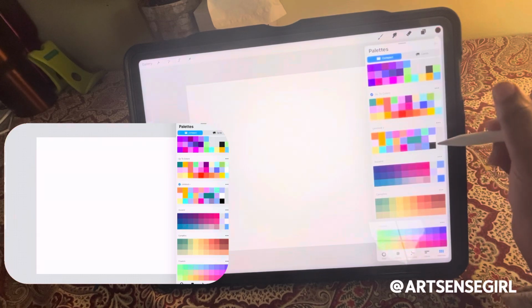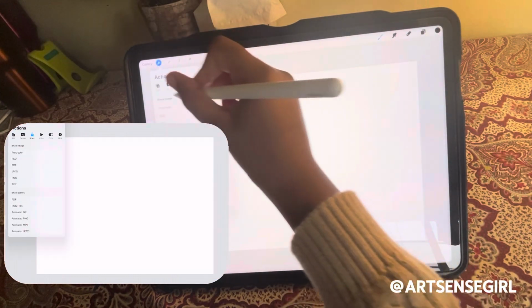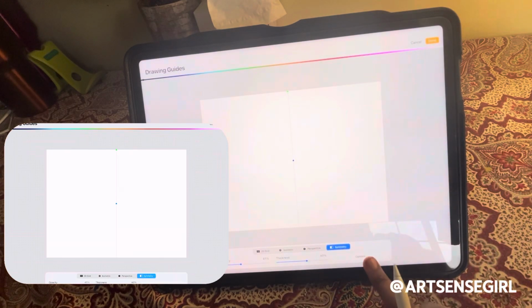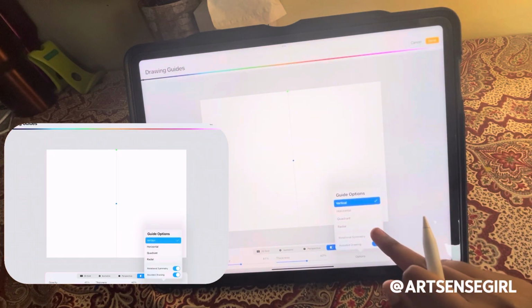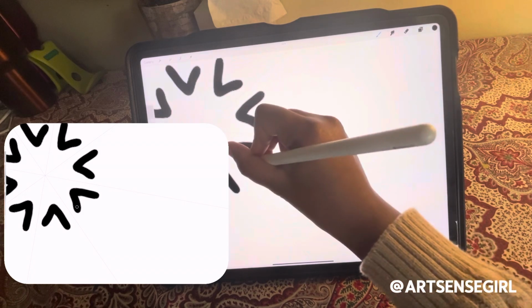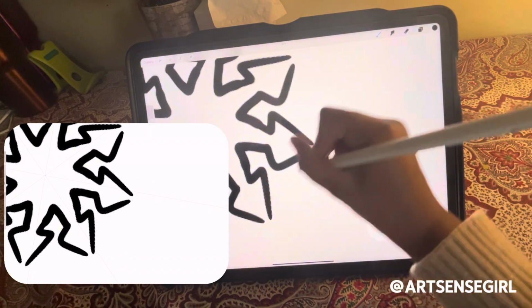Now, in order for this design to work, I'm going to use the drawing guide, which is pretty much everything that I use it for, and it's easier to do it than it will replicate everything, and it's just so fun to play around with. You would be amazed at how many designs I can make.